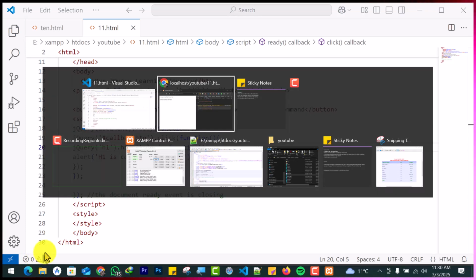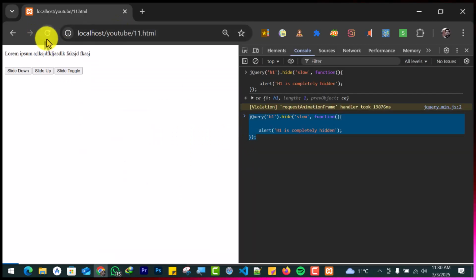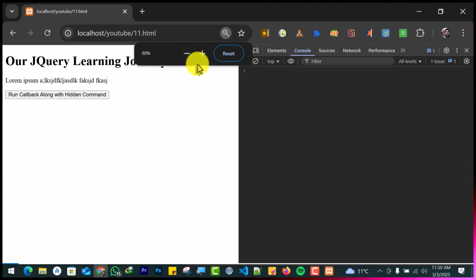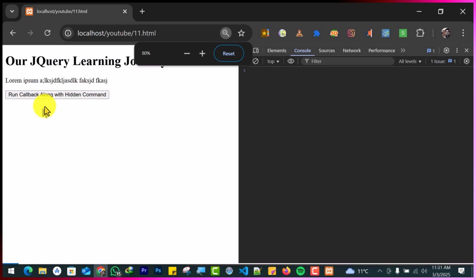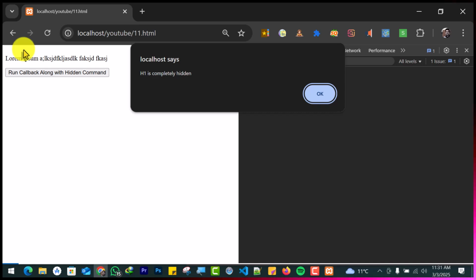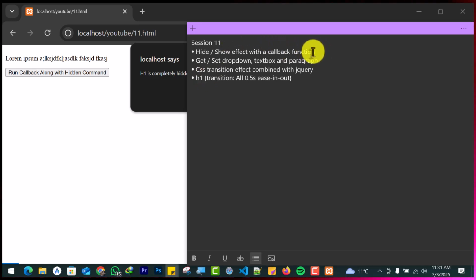Now this thing should run when we click on the callback button. Let me go back to the screen. I refresh the page, run callback along with the hide command. When I click the button, let me clear this console first. When I hit this button, you can see that the h1 is hidden slowly, and at the same time we got this alert message. So this was hide or show with the callback function.